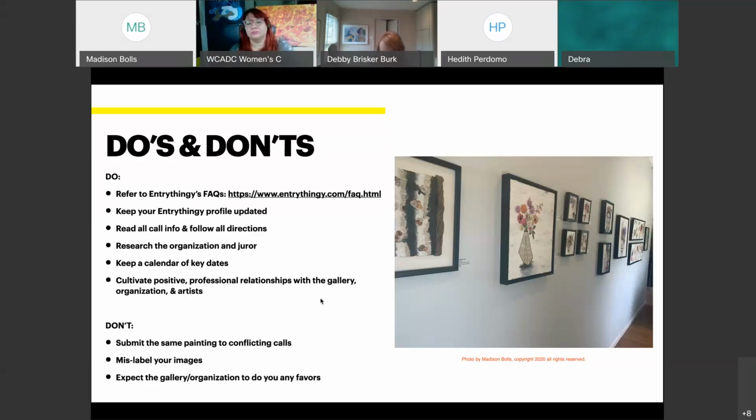Don't mislabel your images. Make sure you use the naming conventions that the call calls for. And lastly, don't expect the gallery organization to do you any favors. They're doing a lot, and they want to put your best face forward and your best work up on these galleries and these websites even. So it's good to stay professional and make sure you're doing your part of the work.